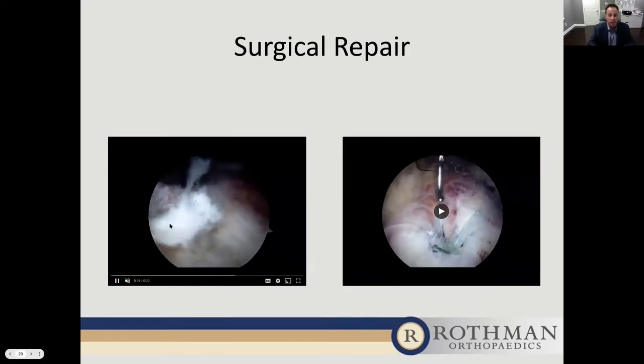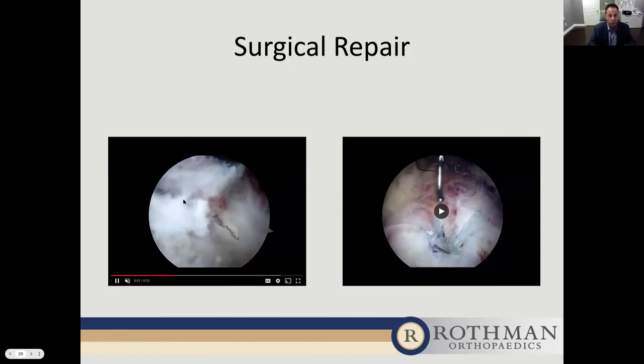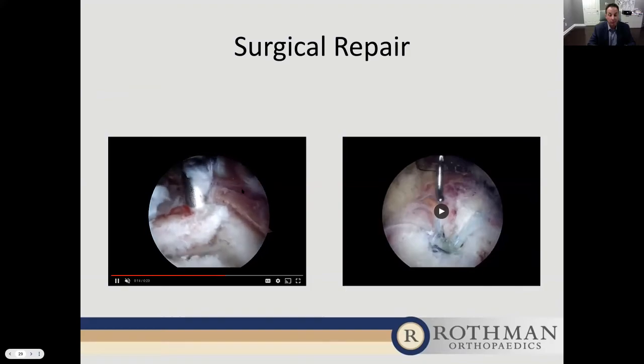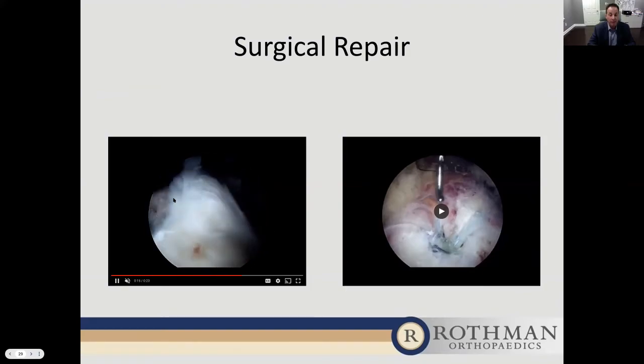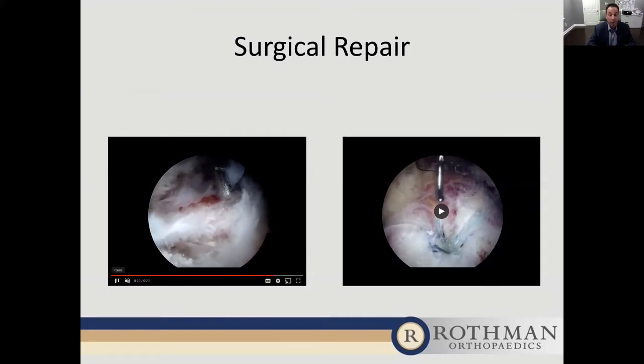This is the gluteus, this is the trochanter, this is the gluteus medius and minimus tendons right here. You can see as I'm grabbing it, there's a hole right there. That hole should not be there. That tendon has been torn off the bone. So what we do is we rough up the bone and the tendon and repair this similar to the labrum, but we use a combination of anchors to try to repair this back to its normal anatomic, what we call footprint.